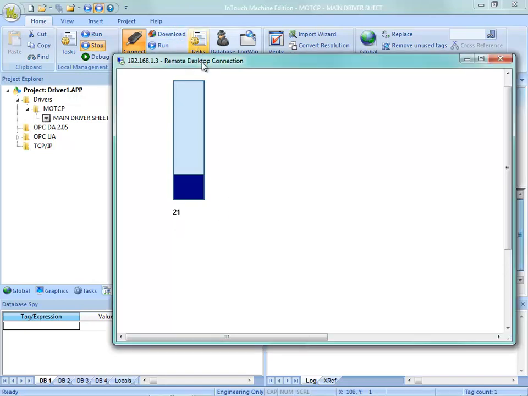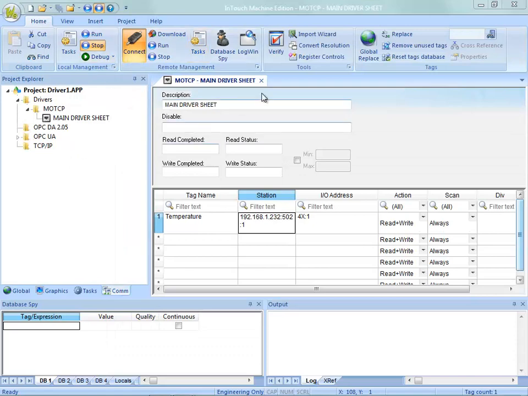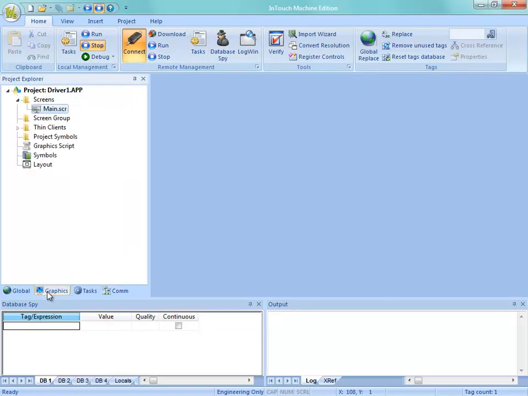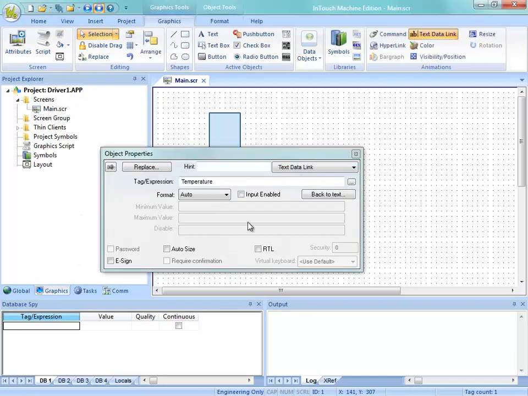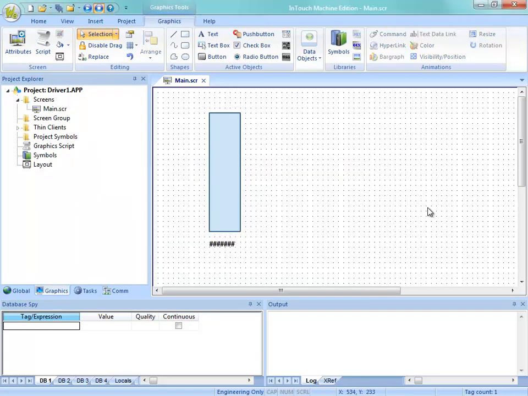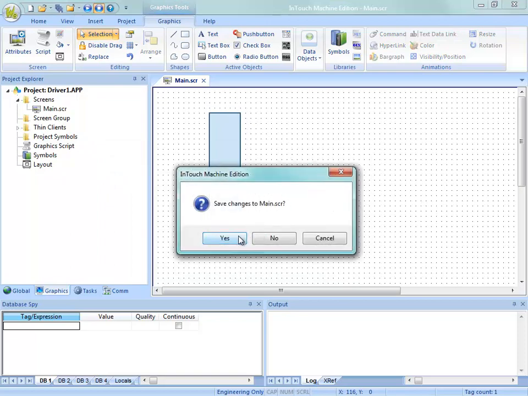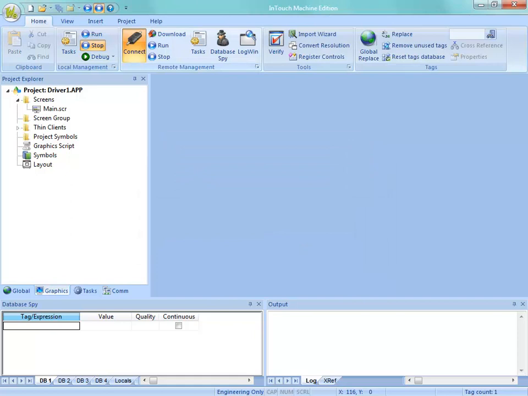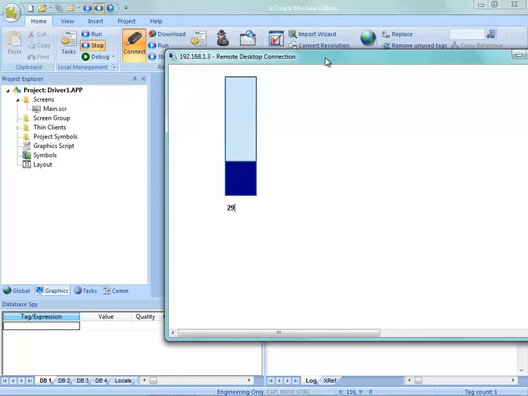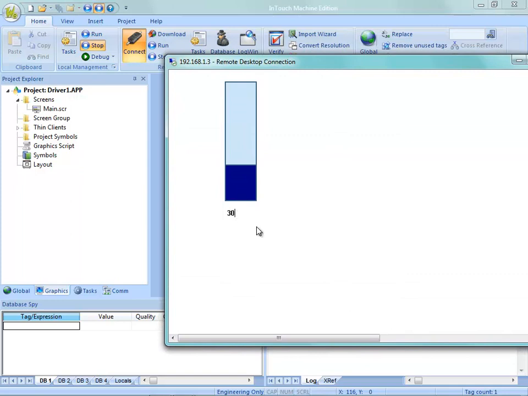And if I was to, I'll move that off of screen here. If I go back into the screen and I set this up to be input enabled, then I can change the value in the PLC. I'll save the changes, and I'll download that. So that downloads, and I'll bring that in here. And now I should be able to change that.